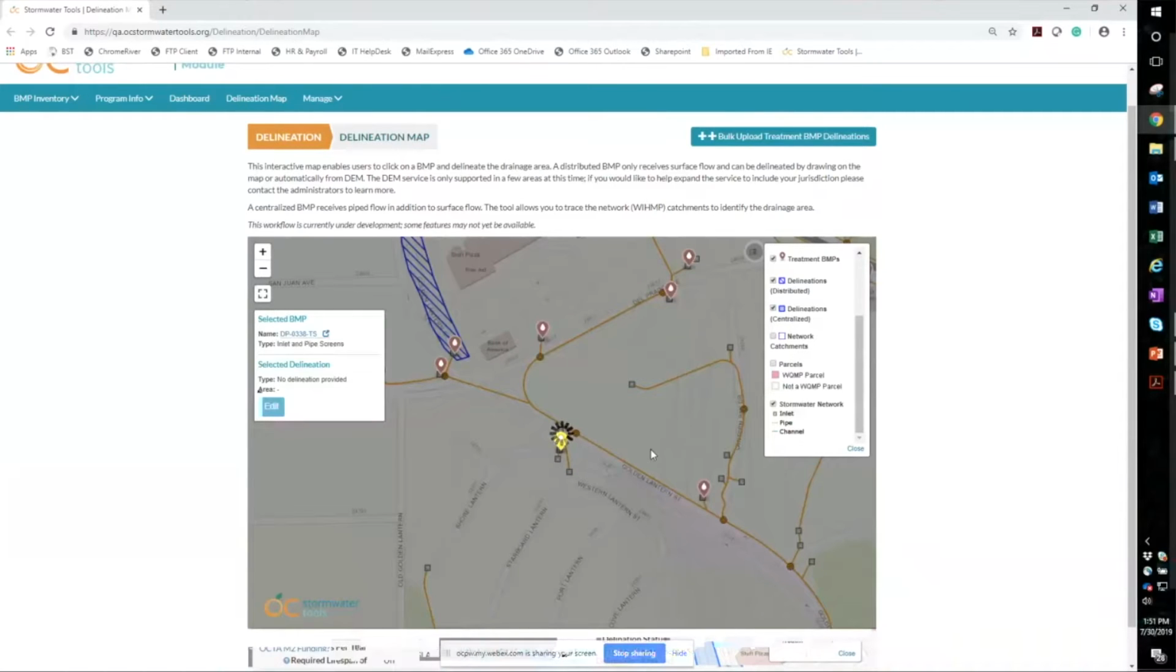It's going to send a command over to the OC Survey geoprocessing server, and that's going to be traversing this DEM. It's going to send this back to us as a polygon that we can then work with.